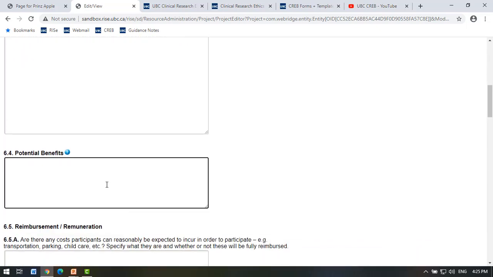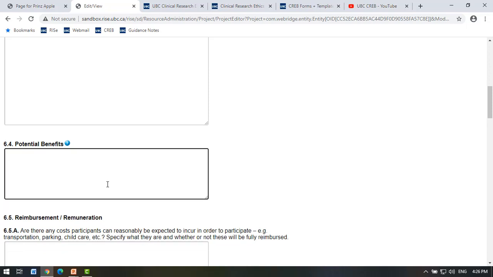Right, and potential benefits. This is if there are any benefits. For instance, let's say participants will receive a report on their physical assessments. It really is dependent on the research study. And of course, you can't promise the world, right? This is a research study, so it really is exploring certain research questions. So the benefits are typically not known.